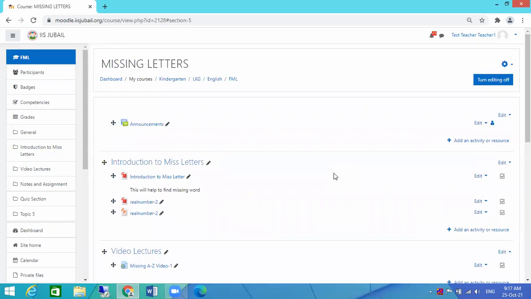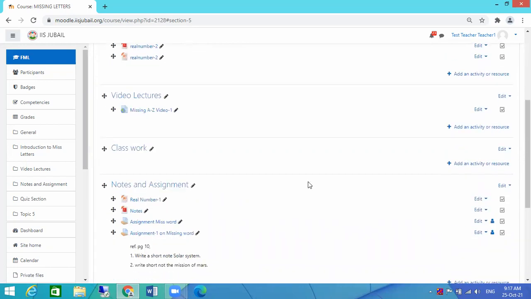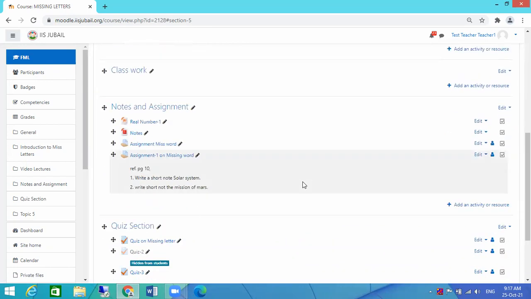So keep it common, like introduction, classwork, video lectures, notes and assignments, something like that, as per your lesson planning, how we are doing it. So you can make it common for all, so that any student can access it in the same fashion. So for all the subjects, maintain the same standard, so that you can discuss and accordingly you can do it.